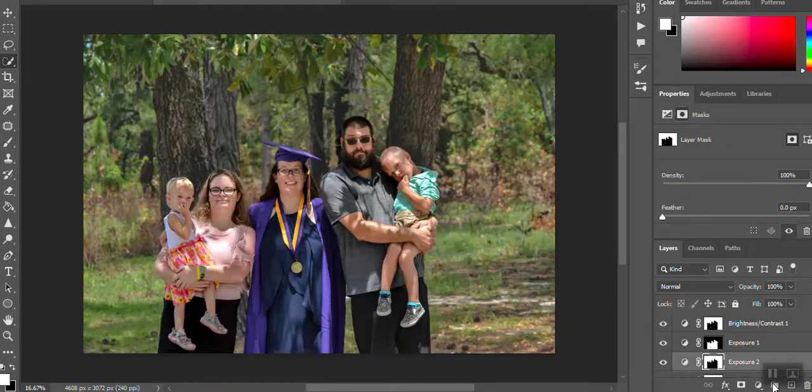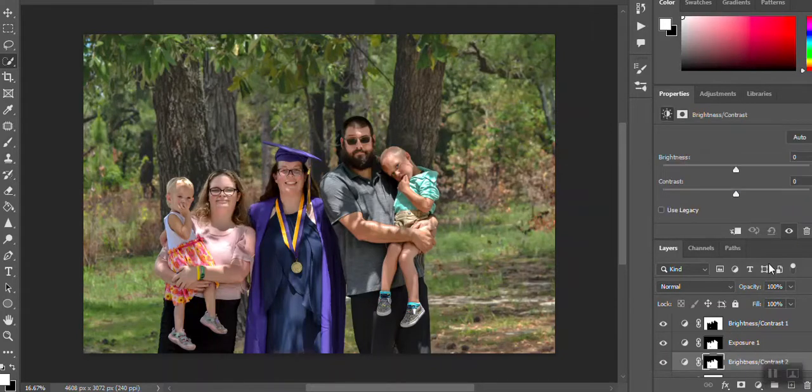So I'm going to select my subjects, and I'm going to add another contrast layer, this one for the subject. Subtracted some of the contrast from the background, but I'm actually going to give our subjects maybe 20.